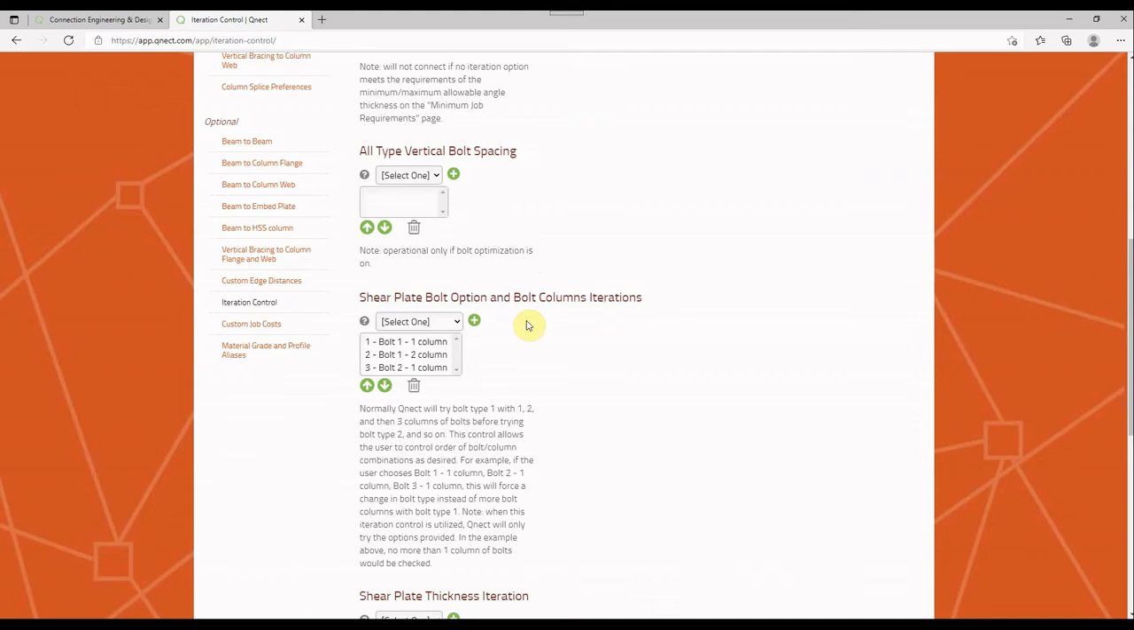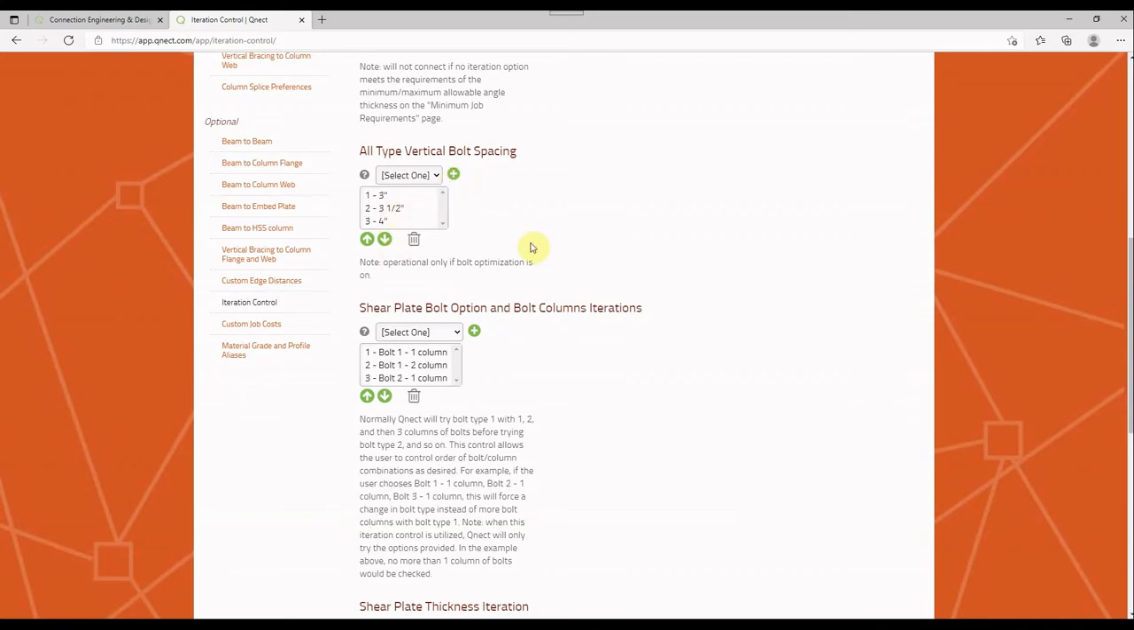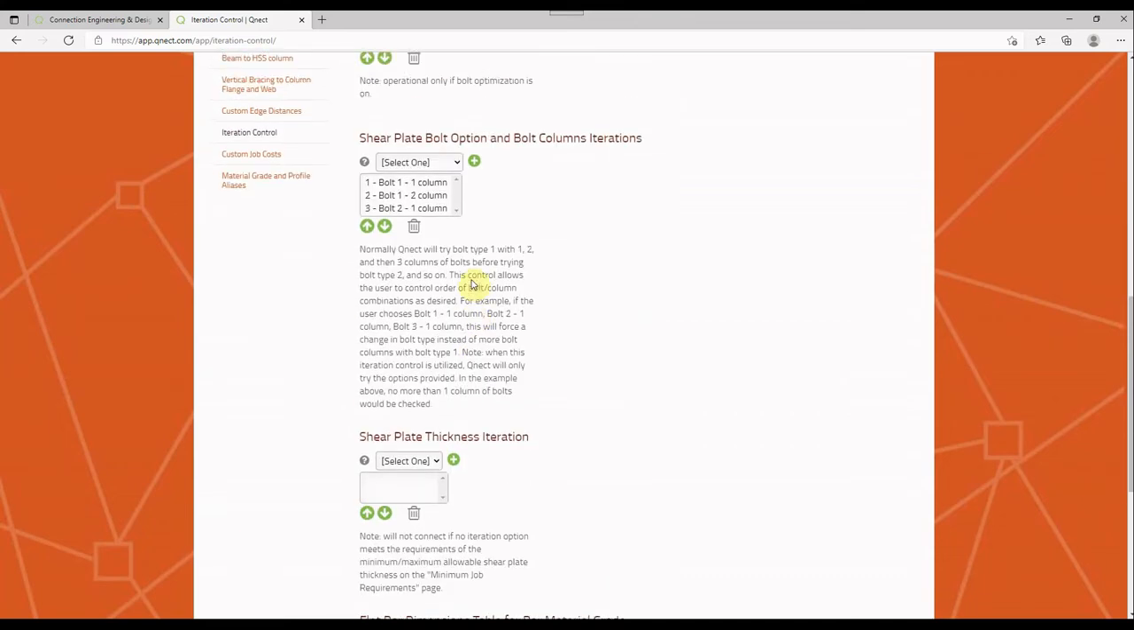Then we have vertical bolt spacing. So Connect uses spacings like 3 inch, 3.5, 4, and so on up to 6. But you can still customize from here what spacings you want to try. So you can include, I want to try 3, 3.5, and 4 only. So those are the only spacings that Connect will use. If you keep it blank, Connect will use all, starting from 3 up to 6.